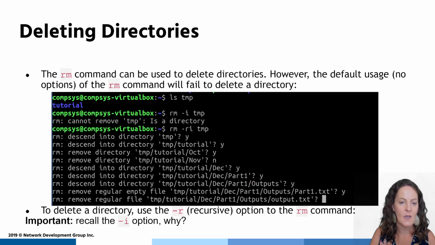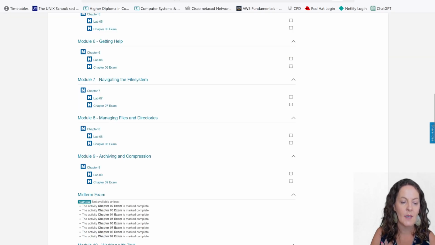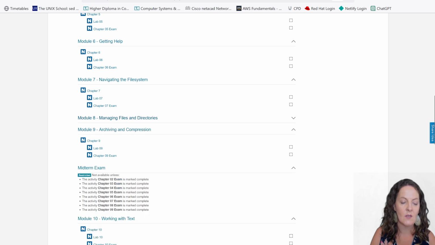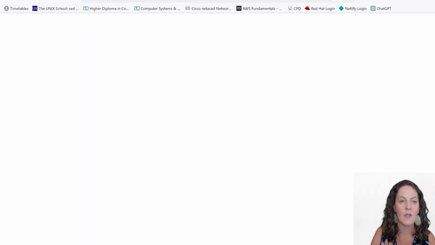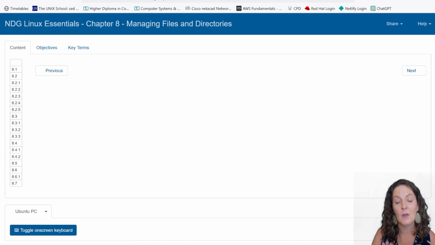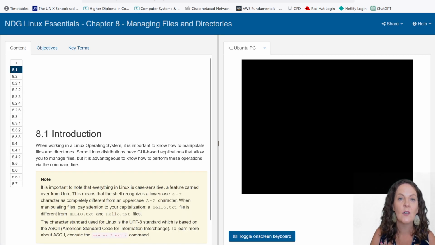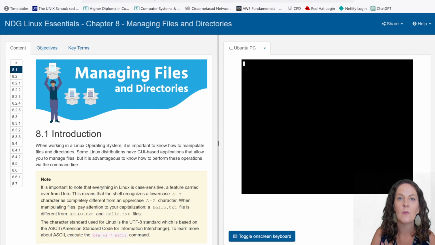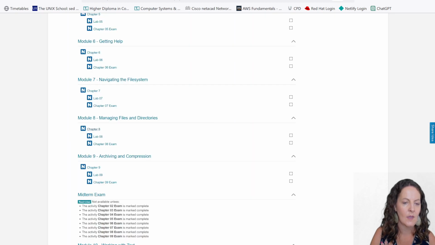Okay, so alongside that, you can complete your chapter 8, managing your files and directories. So there's your chapter for that. Again, if you're just experimenting with bits and pieces, feel free to use the Ubuntu operating system that you've got on the right hand side of your Netacad. That's perfectly fine to use as well, okay? And also we have the course, your labs, okay?